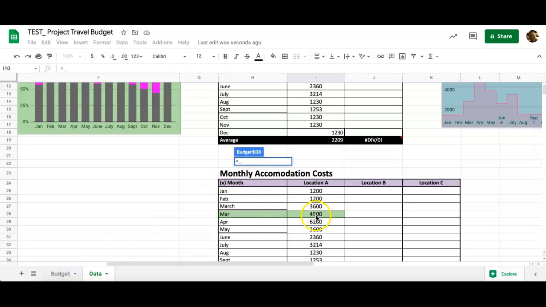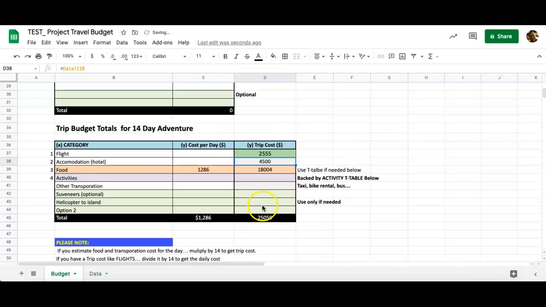So what I'm actually going to do is I'm just going to click on my monthly accommodation. And you'll notice that it's actually filling that in. See, it says data exclamation point I. So it actually fills it in for me.